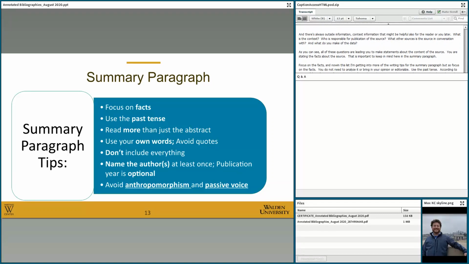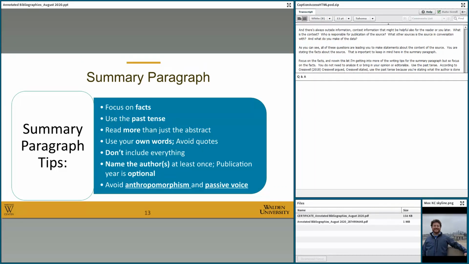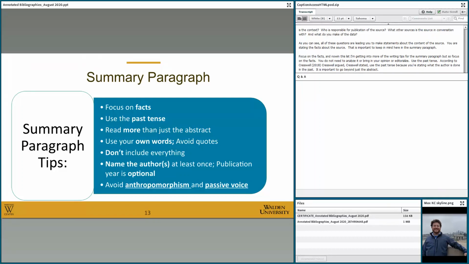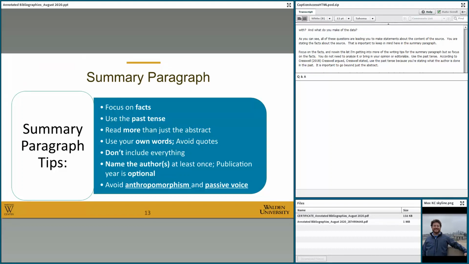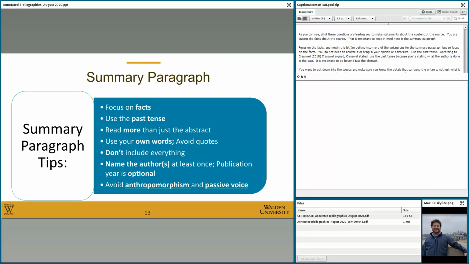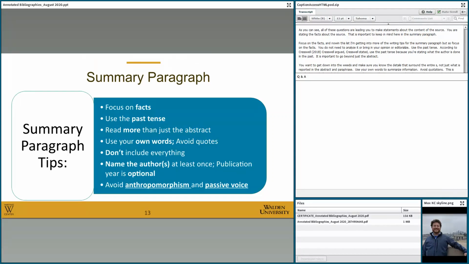It's really important to go beyond just the abstract. You want to get down into the weeds. You want to make sure you know the details that surround the entire study, not just what's reported in the abstract. Paraphrase. Use your own words to summarize the information. Avoid quotations. And this is good advice, I think, in scholarly writing in general. Your reader is more interested in what you have to say about the article than they are interested in what the quotation from the article is.